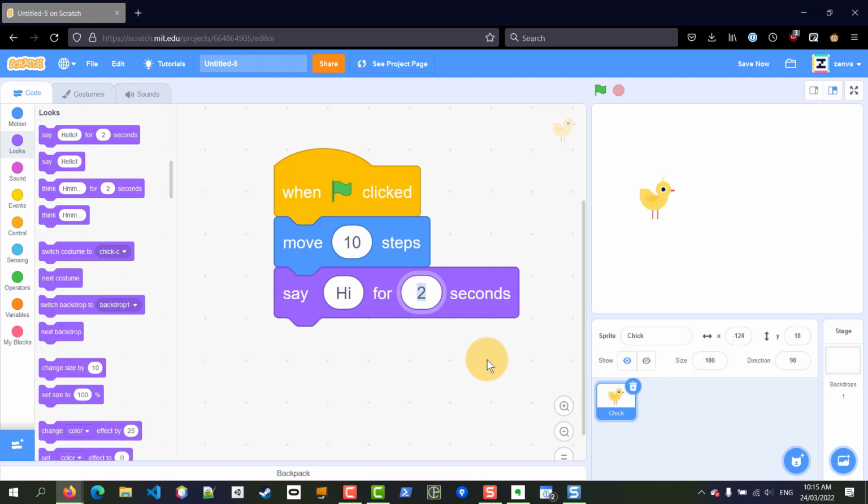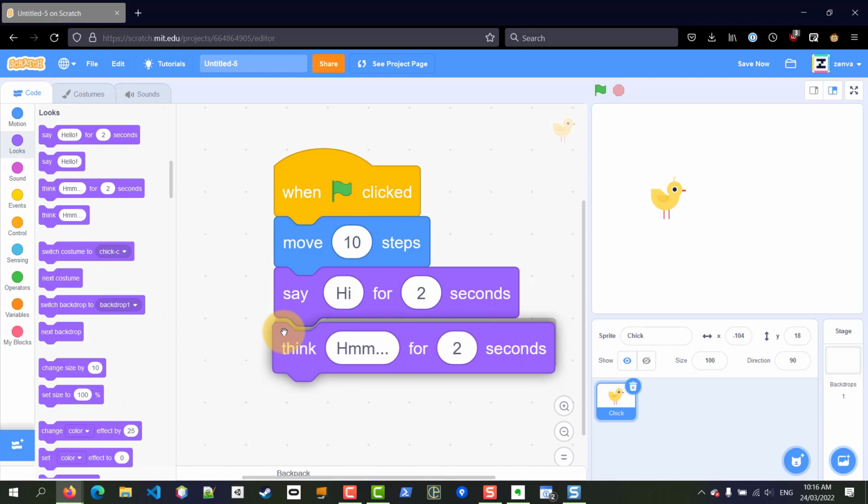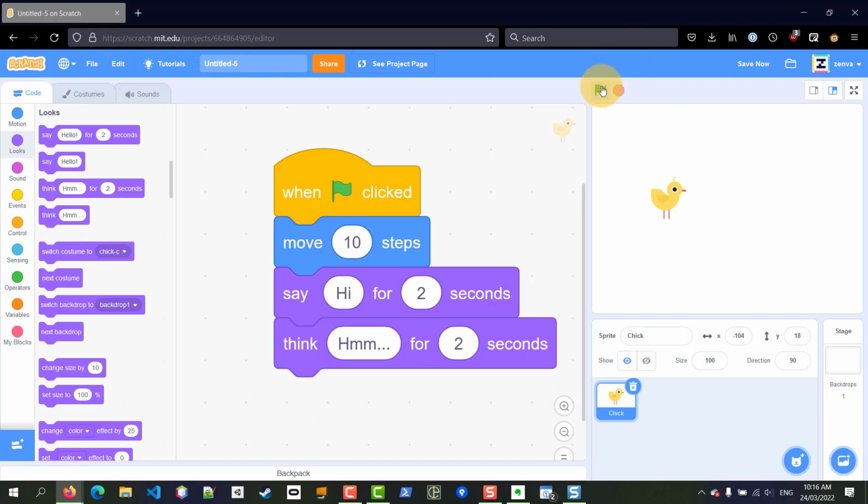Let's press the green flag icon to see if it works. You can see that the chicken moved, and then it said hello for 2 seconds. Let's try that again. After saying hi, we can also go and grab a different block here that says think. So let's place that one after the say block and try it out.